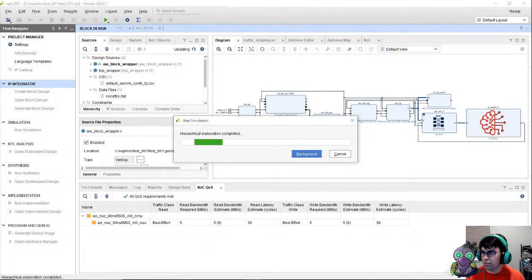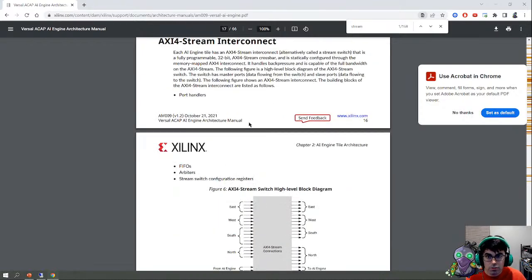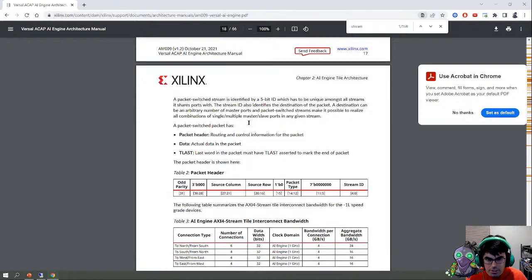The Versal AI engine AXI stream port. How do I get this? Okay. We have an AXI stream interconnect. Each tile has an AXI stream interconnect. Okay, how are we going to pop this open? Let me open up a new window. Okay, here we go. We have AXI stream interconnects, and how do I get this? Is this the tiles? We have this, but how do I add this?